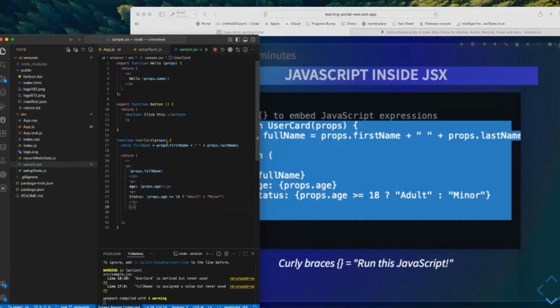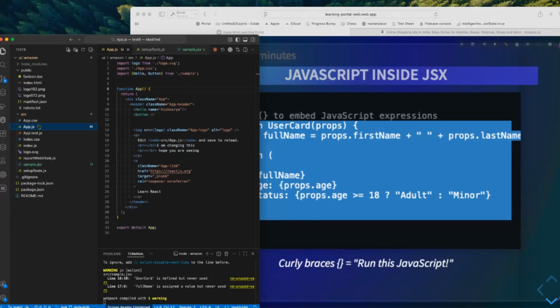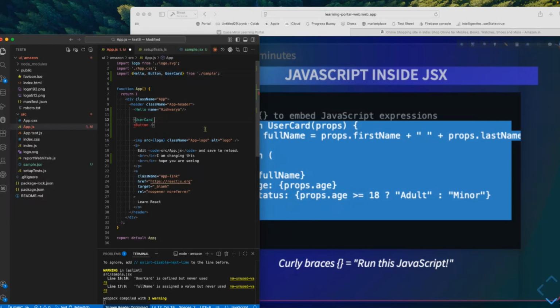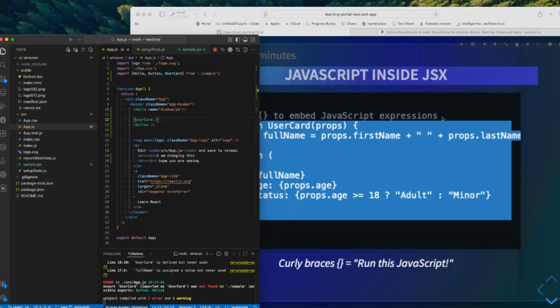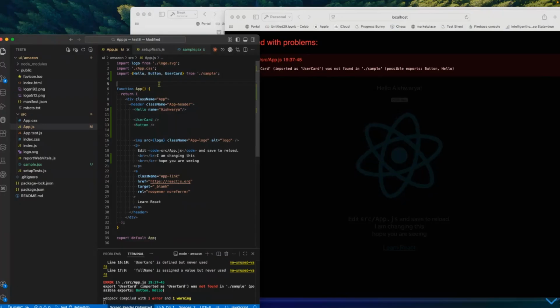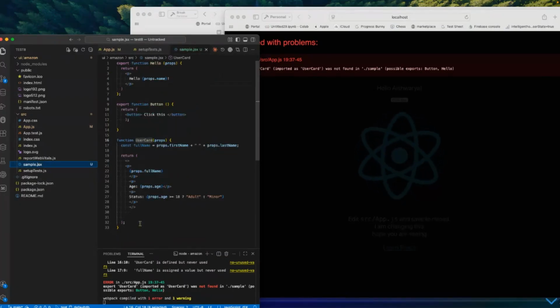Now I will use this user card and display it here. I will go to app.js, and before the function I will first import the user card. Let me run this and see how it works. Export user card, imported user card was not found. Okay, now let us see why. Can someone tell me what the problem is here? Anyone?